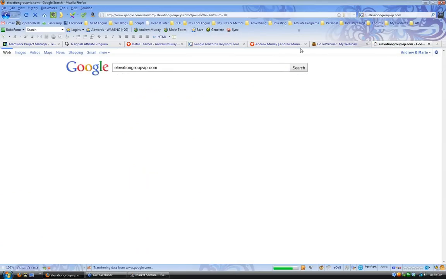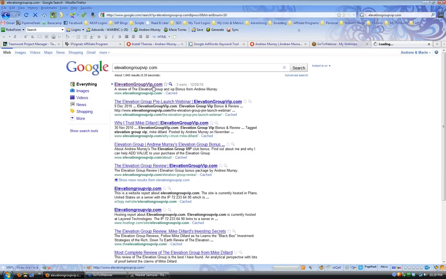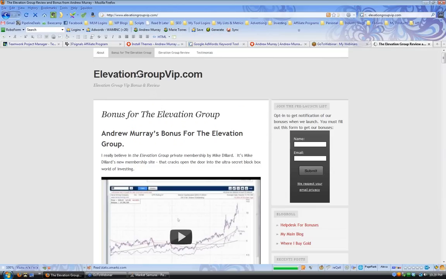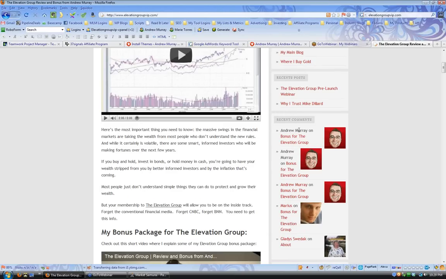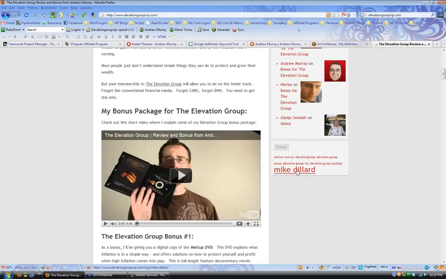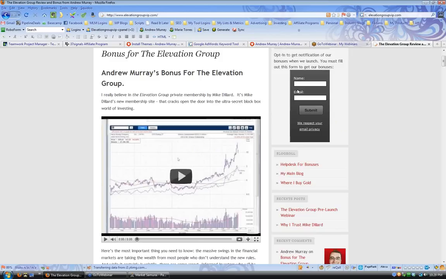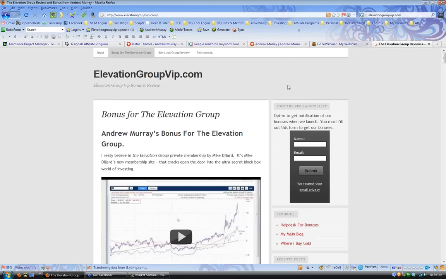Okay, thank you. So, that's great. Here, Elevation Group VIP is actually built with the Comet theme. I didn't even do a header. I just put the text in there. And even in the theme, you can select different color schemes. I just used the default one because I wasn't so concerned about that. But having widgets allows you to put different things on the side here, like the most recent comments or tags, and you can customize all of that. And this is obviously a free theme, isn't it? It is, yes. There's nothing wrong with free. You don't need to pay for everything.